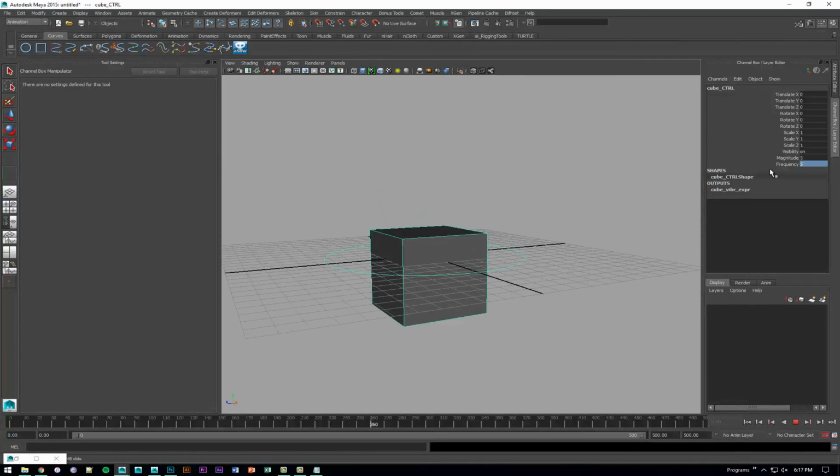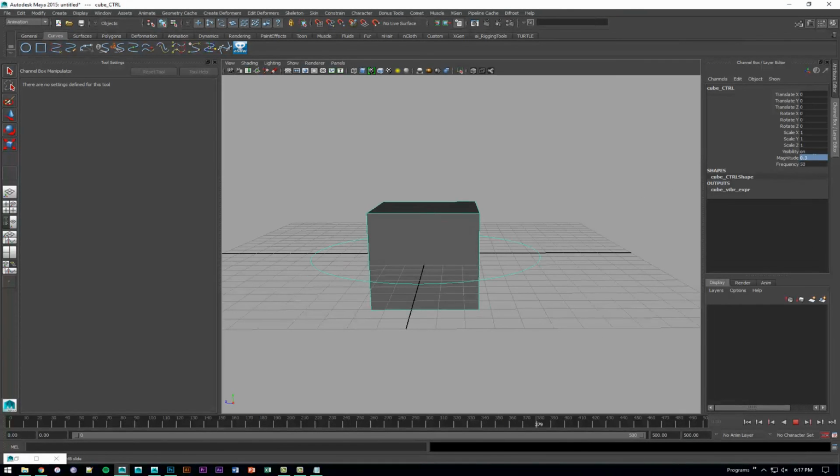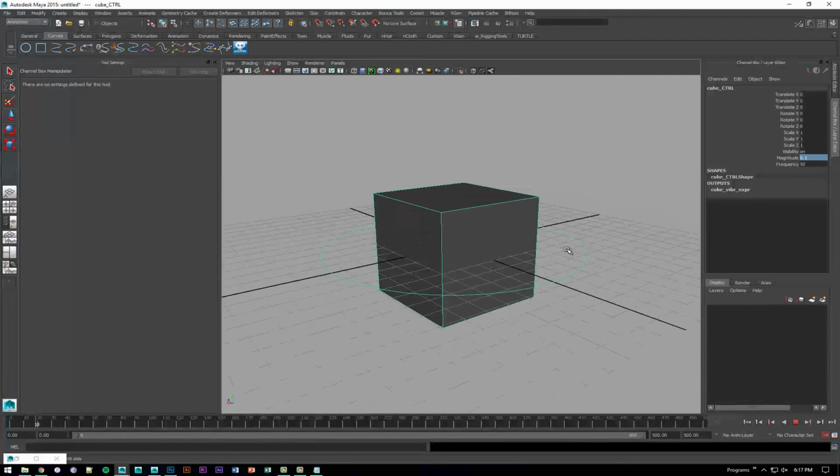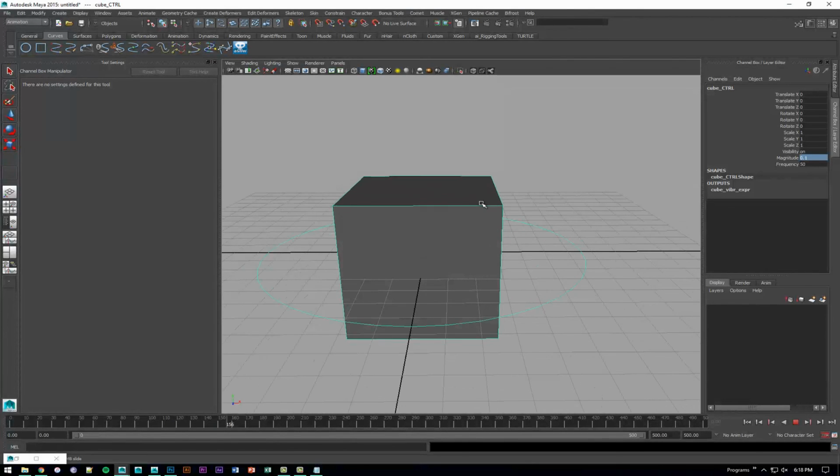And now I can go ahead and start tweaking these numbers. Let me reduce the magnitude, whereas I can increase. It might be a little too much. Maybe even less. Are you seeing that? Just by punching in these numbers, I can simulate a vibrational motion, which is exactly what we are trying to do. This is me not having to place even one keyframe, which is fantastic.